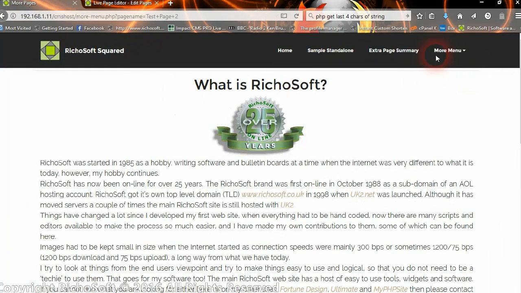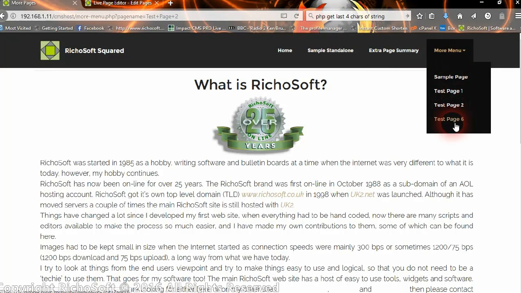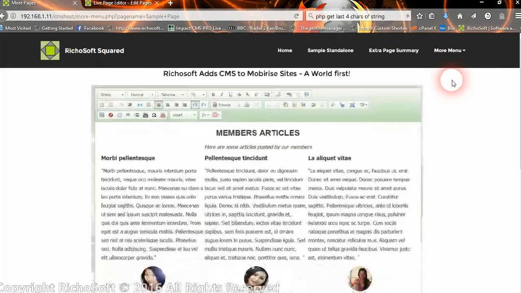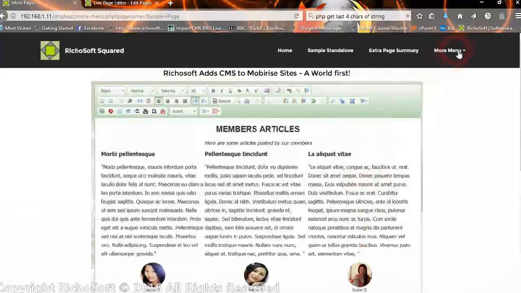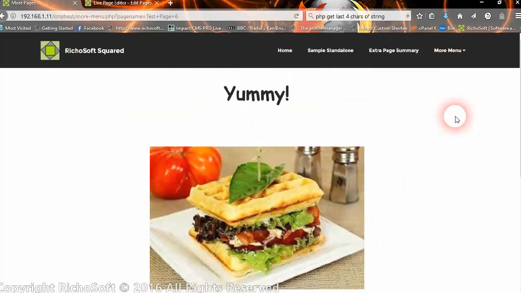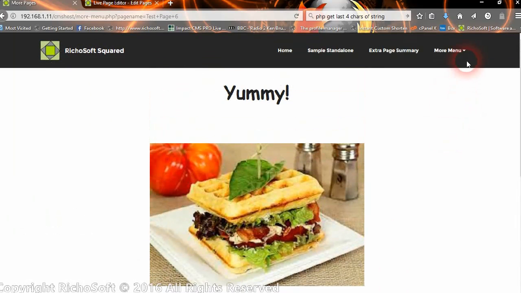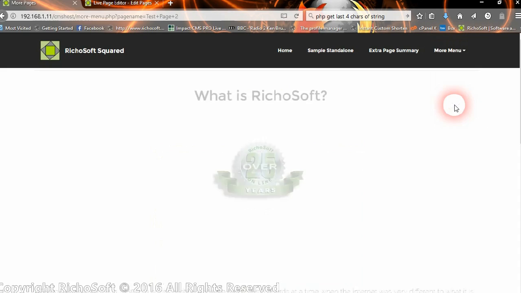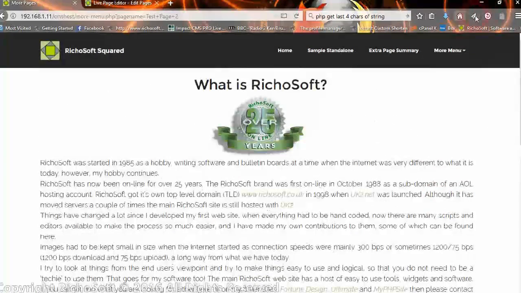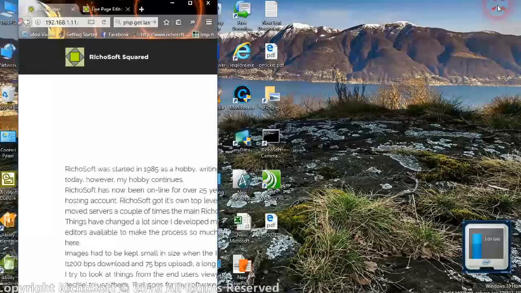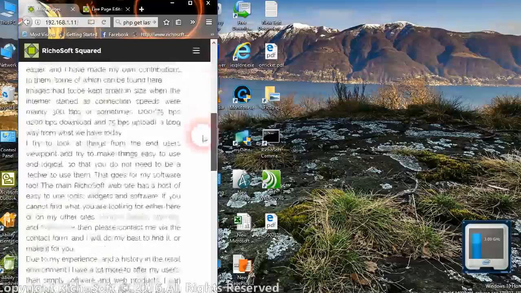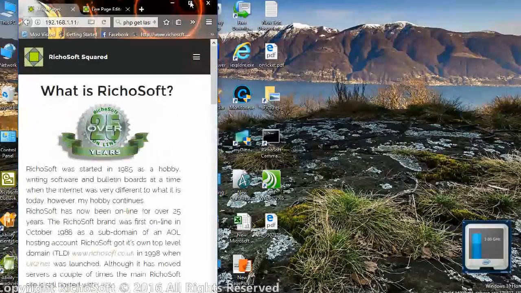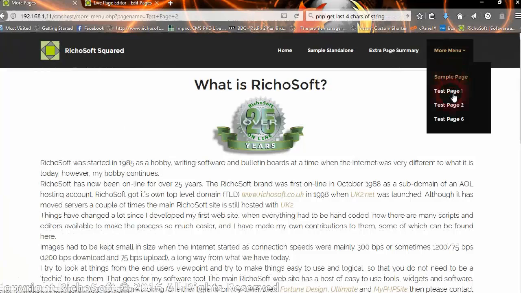Okay, so now if we go to the More pages, just have to refresh the page, you'll see now that we now have these additional pages that we've just added in our menu. So there's our sample page, there's test page 6, and there's test page 2. And you'll notice too that if you put your content in correctly, it is also responsive for mobile devices.